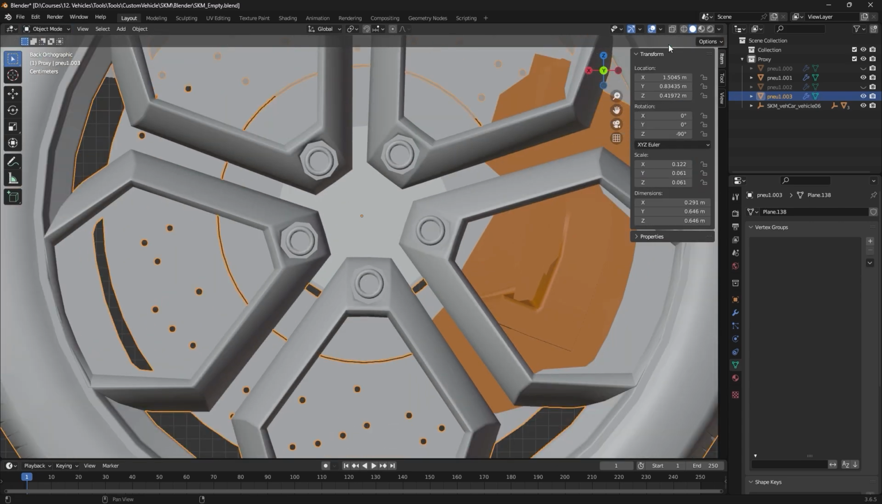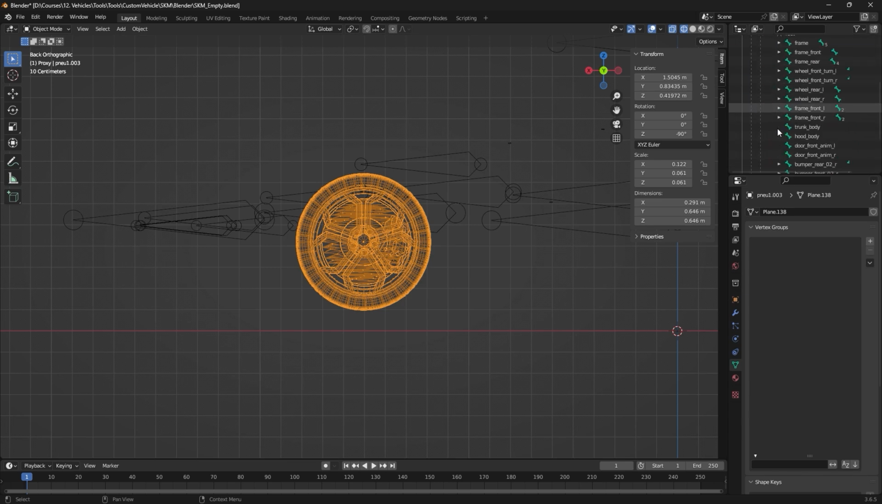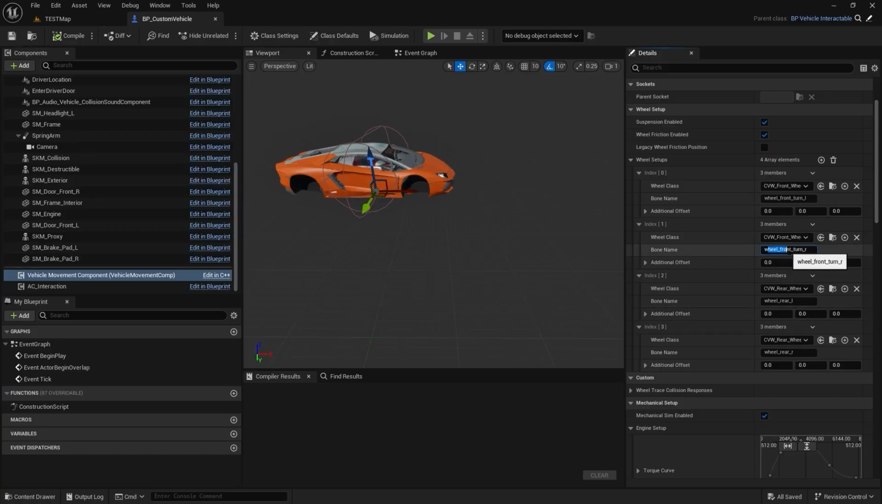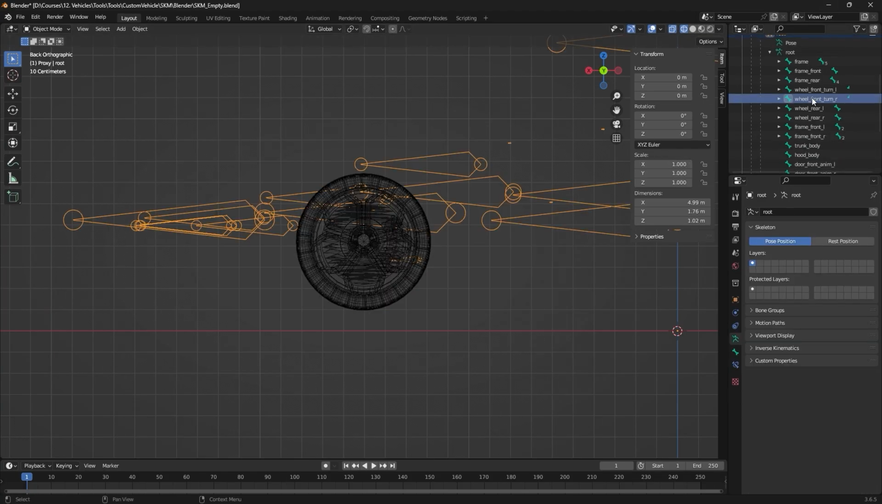So now if I come to wireframe mode, we have the center, and then I'll come here to skeletal mesh, and in skeletal mesh in root I'll find this is front wheel. So for front we had the turning one. So if I come back in here, you can see a wheel front turn R and L. So I'll come here and wheel front turn R and L.